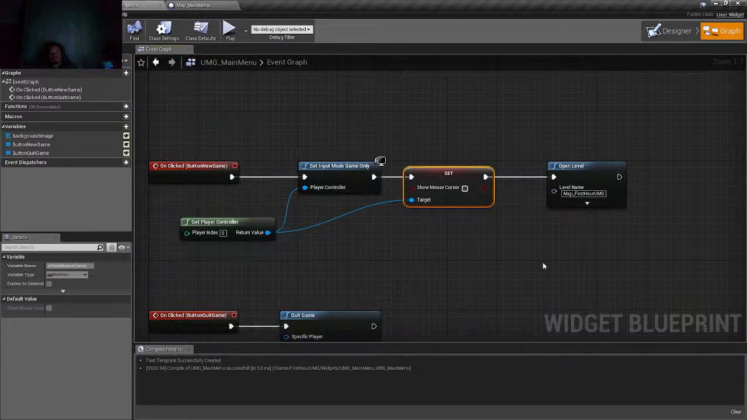You have 3 input modes. The UI one sends everything to our UI UMG elements. The game one sends everything through the game loop itself, primarily the player controller. And game and UI, which we haven't touched on yet, sends things to both the UI and the game, which is important when you need your actual game to take input like from your keyboard, but your UI to take things from like the mouse.